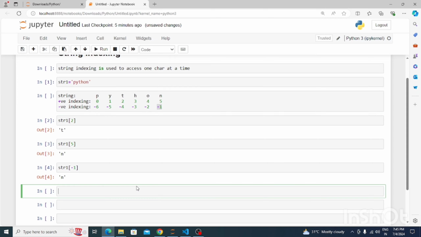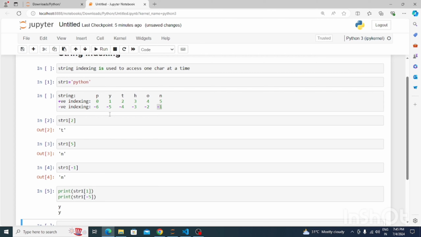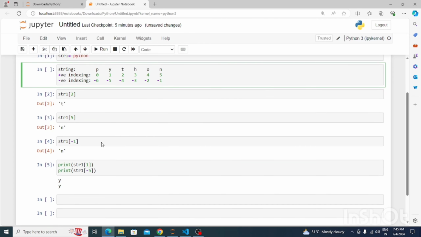Let me take one more example. If I am now printing the value present at, suppose, I am taking 1, and I am utilizing the negative index this time, str1 of -5. So you will be able to see that both are pointing to the same character, y. So this is the difference between the negative index value and the positive index value.